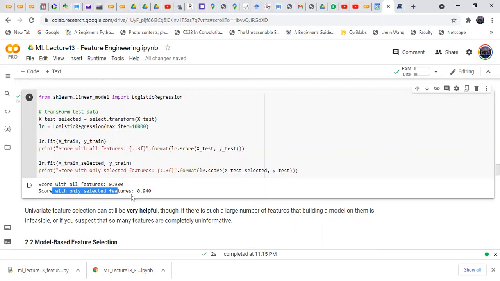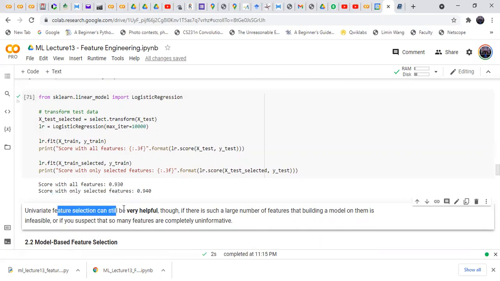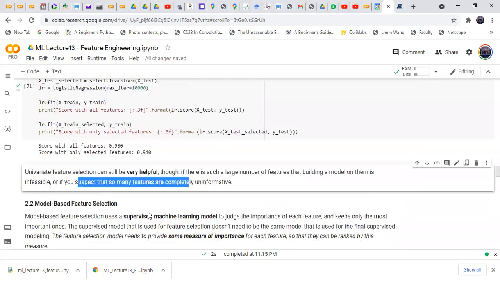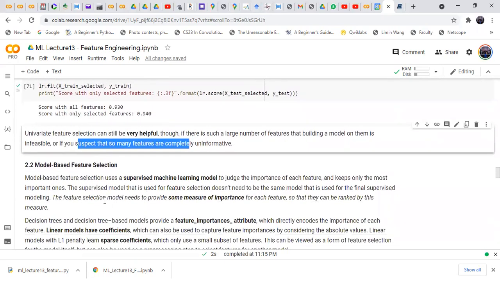So univariate selection can still be very helpful when we have a very large number of features for building a model, and it is infeasible to include all of them, or we can see that there are many features which are completely uninformative. Then we can use univariate feature selection to remove some of the features. The other method is model-based feature selection.